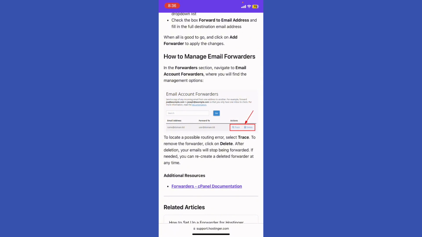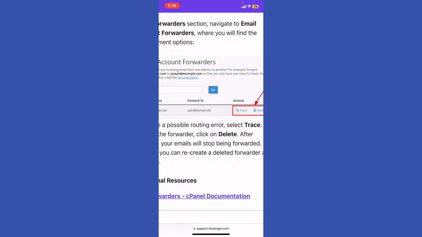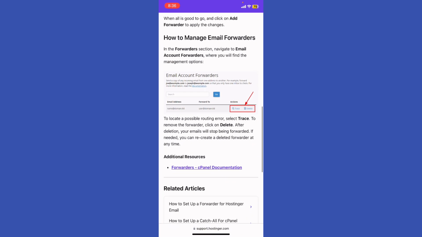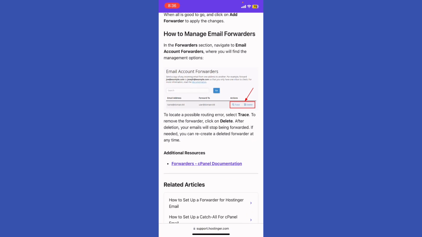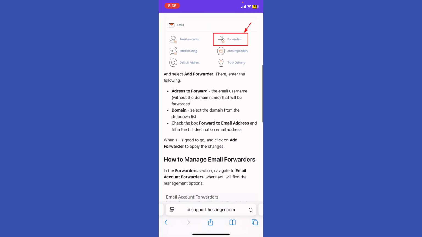And if you want to manage email forwarders, in the forwarders section, navigate to the email account forwarders, where you will find the management option from here, right? You could trace it or find it from here, right? To locate the possible routing error, just select trace, and to remove the forwarder, click on delete. And after deletion, your email will stop being forwarded.